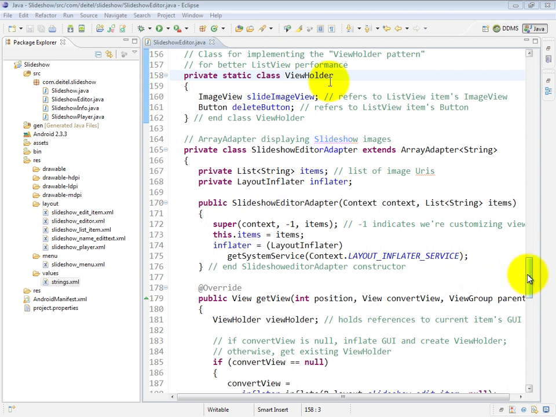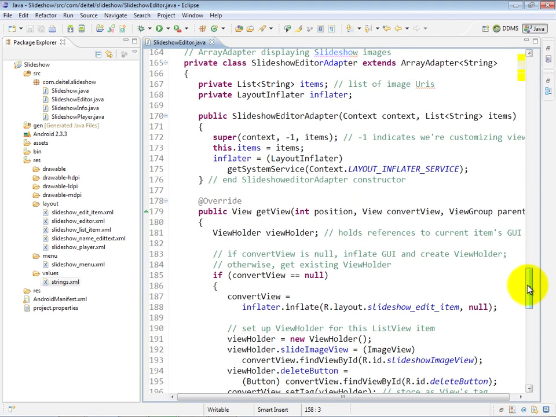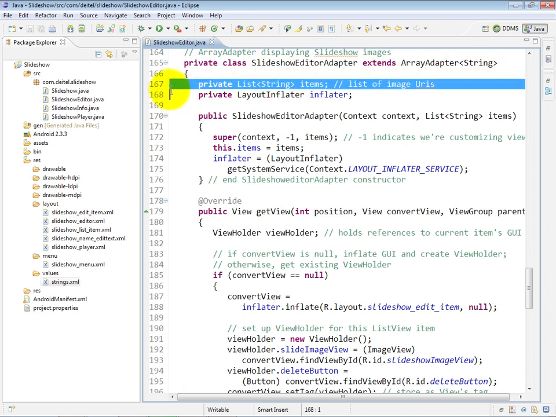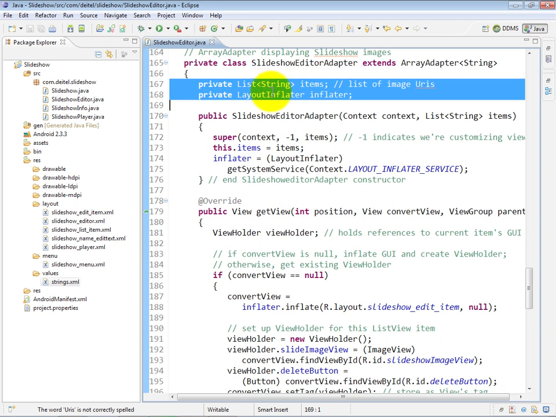SlideshowEditor adapter is going to allow us to populate the list view inside the SlideshowEditor activity. And once again, we're extending array adapter. In this case, we're using an array adapter of strings where each string represents the location of a particular image that will be displayed in the list inside of the SlideshowEditor activity. And inside the SlideshowEditor adapter, we maintain that list of strings as well as a layout inflator, which we'll use every time we need to create a new list view item.